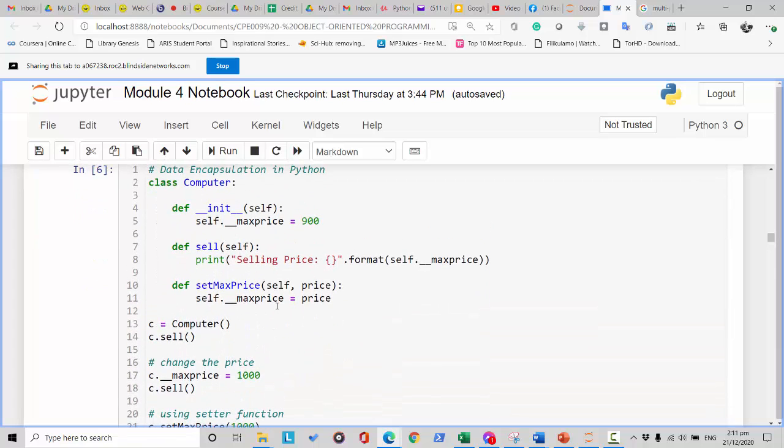From the program, since this is an example of data encapsulation, we defined a computer class. Okay, so this is the class Computer. Inside the class Computer, we use the initializer method to store the maximum price of the computer, which is 900. Then after that, we tried to modify the price.